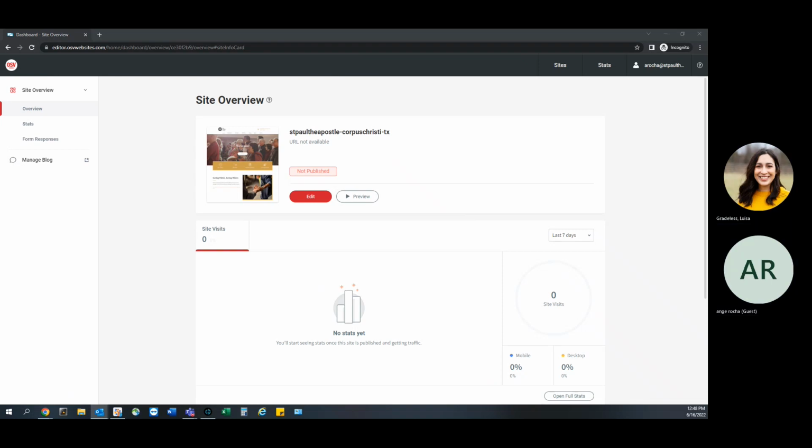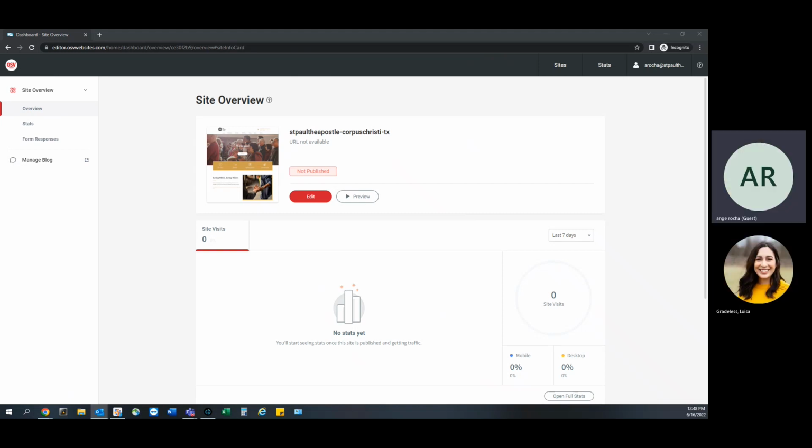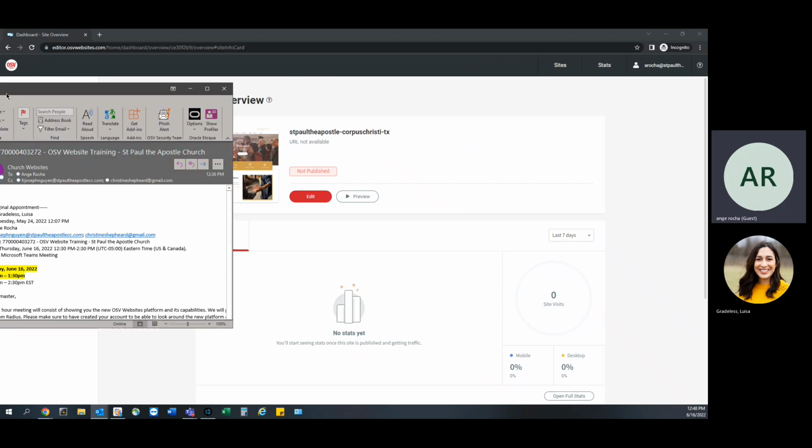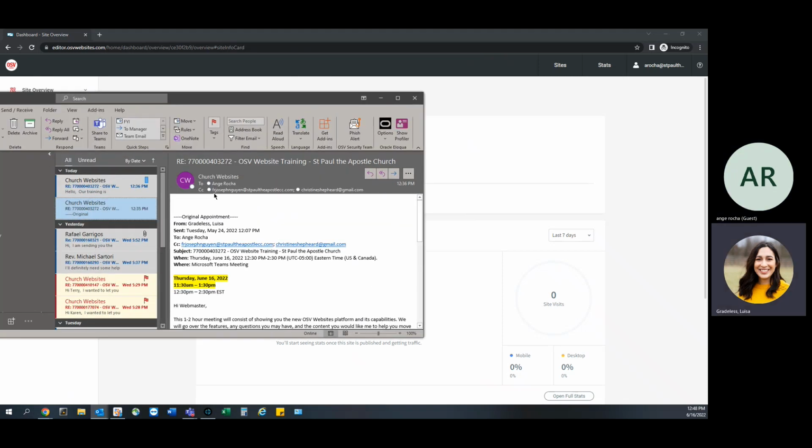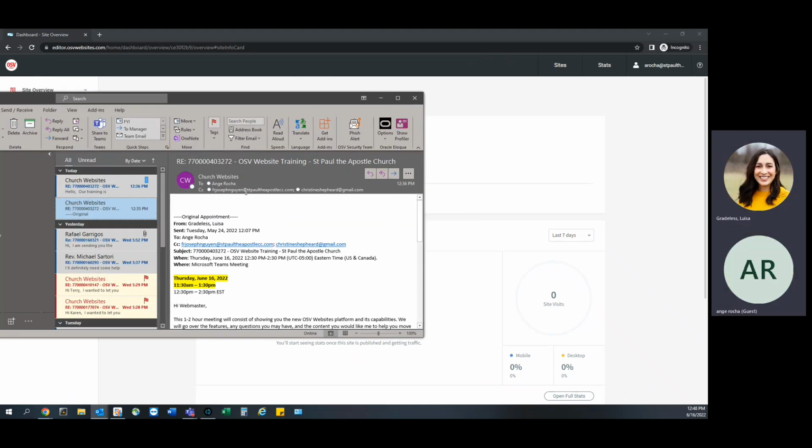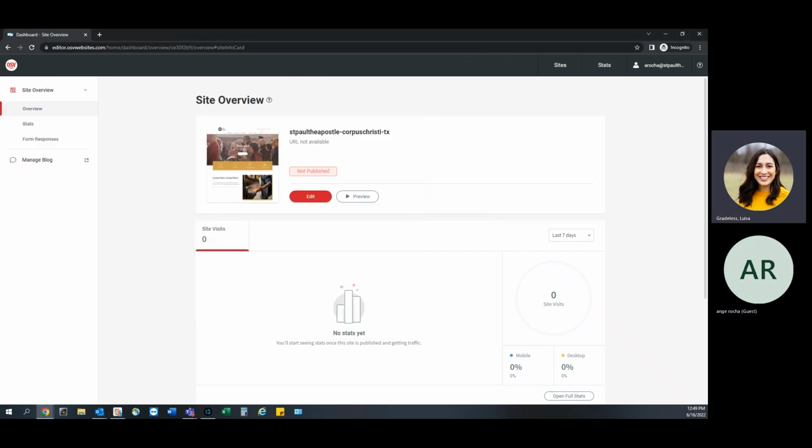Okay. So Ange has a password. So she's going to record this and then she'll send it to us so that we can go back and see it. I have Father Joseph and his last name at stpaulapostlec.com. And then can I use Christy's Gmail? Are these two emails okay? Yes. Okay, I will send those after the training.